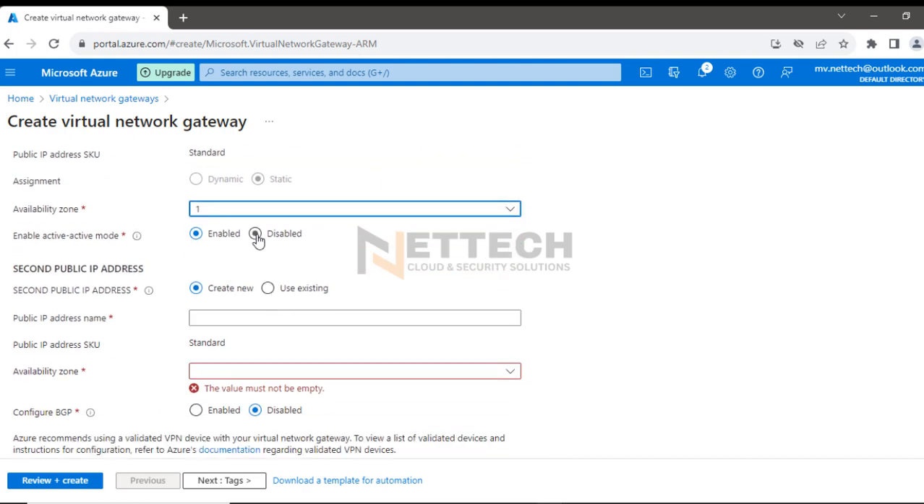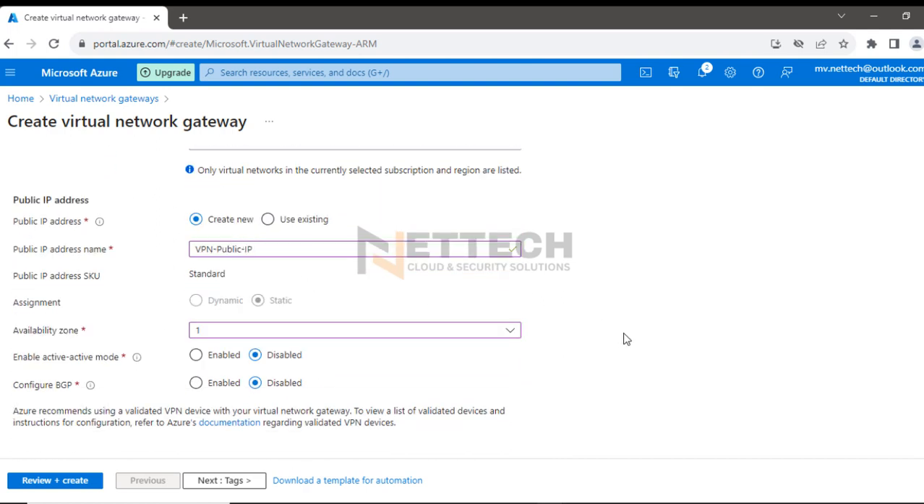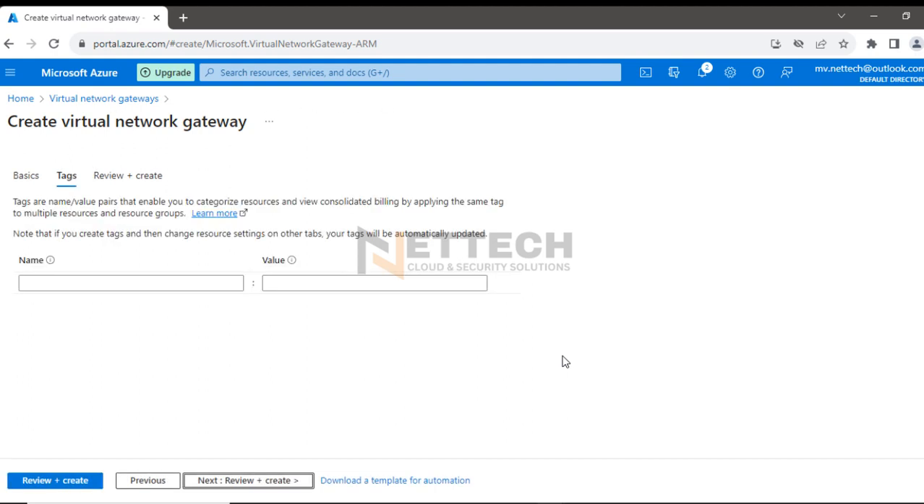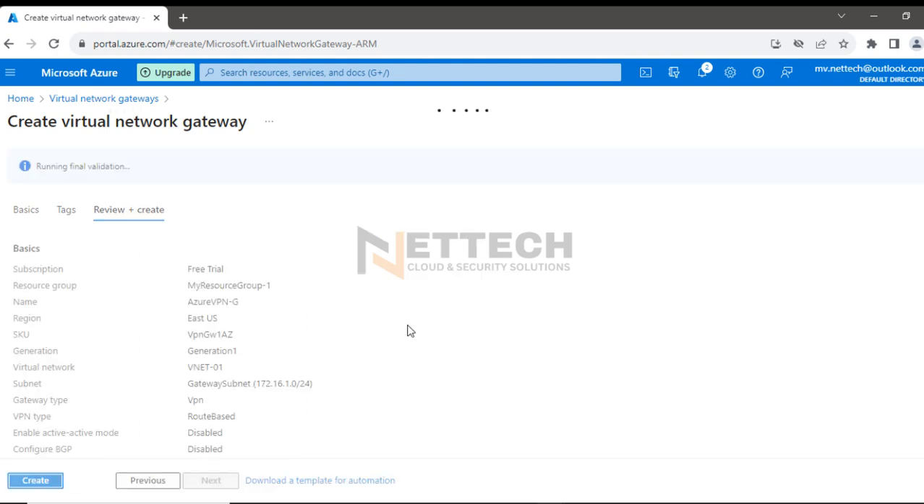Active mode: no, we don't want to go with any BGP or active-active mode configuration. Microsoft Azure and AWS cloud providers strongly recommend setting up two IPsec tunnels, tunnel 1 and tunnel 2, but it's not mandatory. Even if we want to do testing with only one tunnel, that's good enough. Okay, so go to the next step, review and create. Now, create.